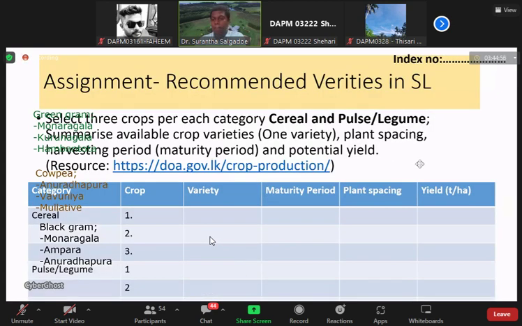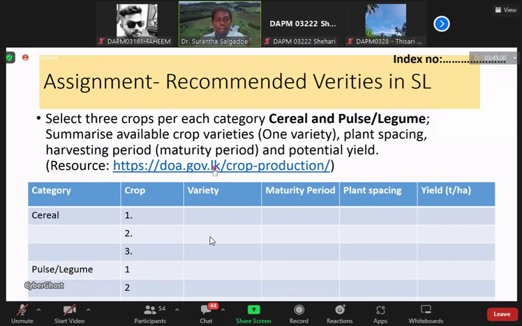Go to this website. It's in the LMS. It has all the crops. Select 3 cereal crops and 3 pulses or legumes, complete this in a document and submit it. What you have to complete: crop name, variety or varieties. For example, cereal, maize. What are the varieties? Maturity period means how many days it takes to reach complete maturity for harvest. Planting space and the yield. Pick any 3 cereals and 3 pulses, complete this and submit. Then you also have a quiz.